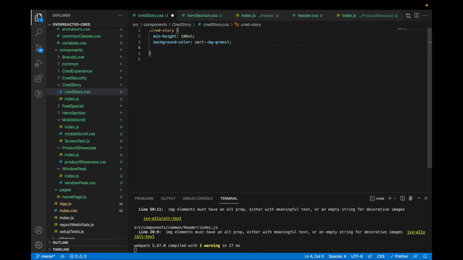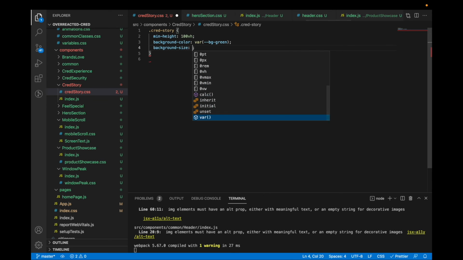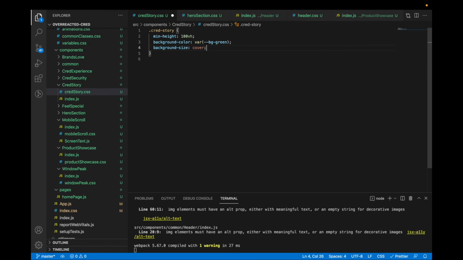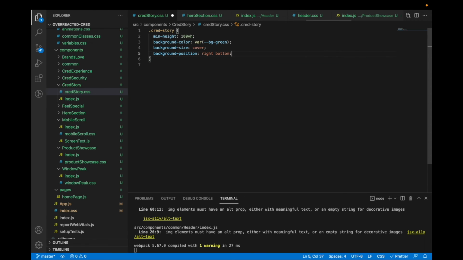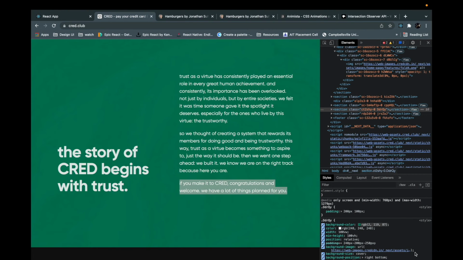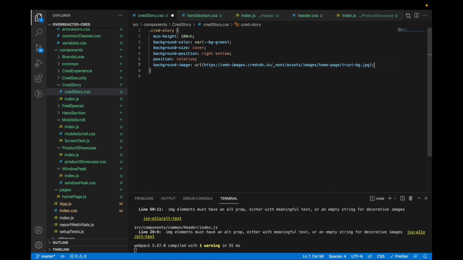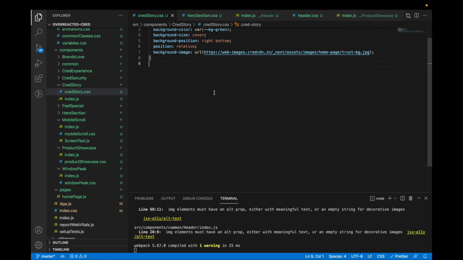Great. So after bg green we have background size as cover, because I want the image that I'm going to place now to be displayed as cover. Background position, I want it to be right bottom, so I'll say right and bottom. Position, I want it to have a position of relative. That's it. Now let's just copy the URL for this one and paste it here. So far so good. Next up we have our story wrapper.